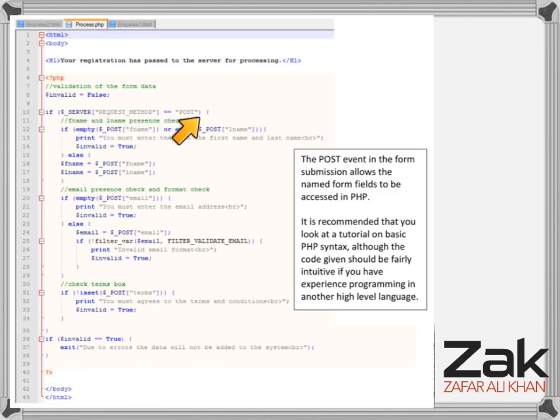So the request method was post. We will shortly be talking about it. The post method is sending the data from the form on the client side to the server on the server side. So it says that if the first name field in the post was empty or the last name was empty, then print, which means that you would see this on the screen, and invalid is equal to true. Over here the flag invalid is false, it will become true, and obviously at the end the flag will be checked.